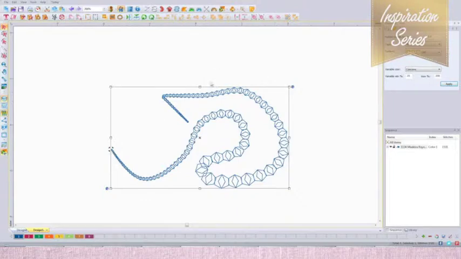Pretty fun, huh? Lots of different things that we can do with this application. Even if you have a motif around an applique for your finish stitch, you can add this variable size element to it and make it very interesting and distinctive.